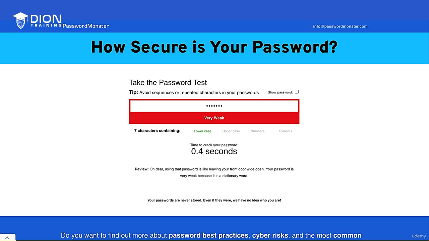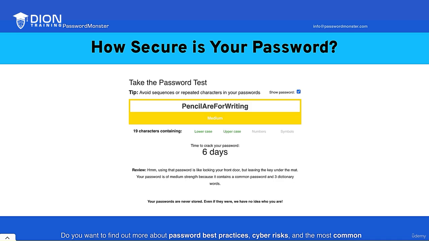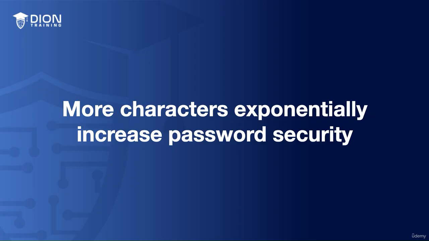For example, if we use the simple 7-letter word of pencils as our password, this will only take about 0.4 seconds to crack it on a modern laptop. But if we were to change it to something like pencils are for writing, then now that's 20 characters, and it would take about 2 months if we were conducting a brute force attack on a modern laptop. Length is an important characteristic of a strong password because every additional character exponentially increases your password security.